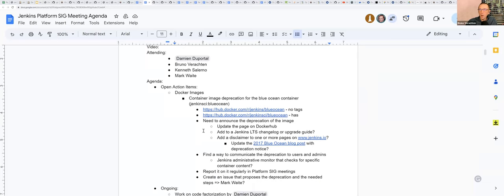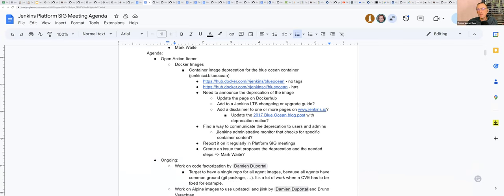So today, on the open action items, we'll talk briefly about something that does not progress, but that's not really a problem. It's a Docker container image for the Blue Ocean product. And we have to say each and every meeting that it's not progressing, but someday it will eventually. Actually, we have some progress on it.